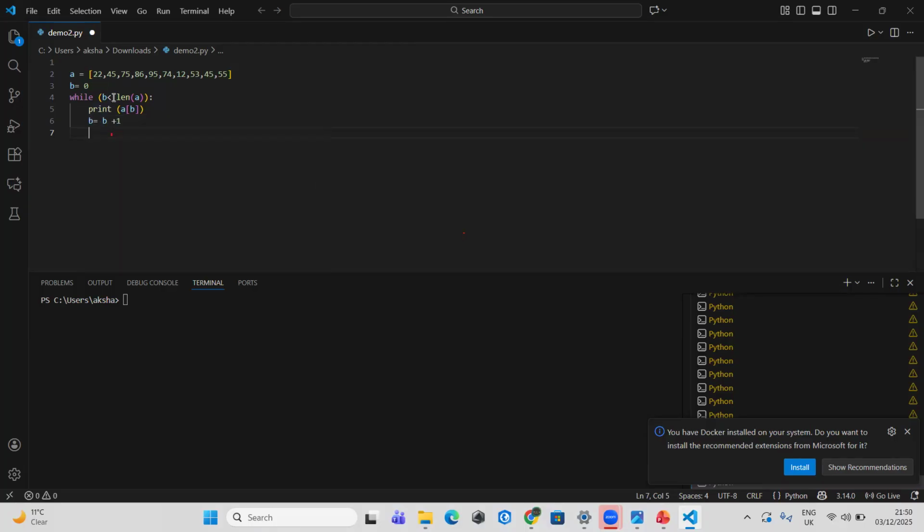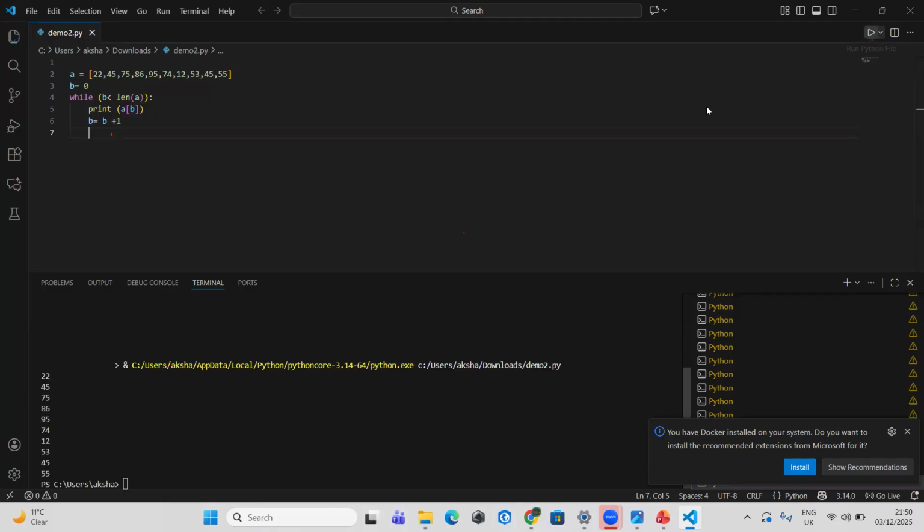So b, at the moment it is 0. It will start from 0. And I want it to go up till 9. So this is 10 and it will go until 9. So at that moment, from this list, print a at 0, then a at 1, then a bracket 2, then a 3, right? If you see, it has given me all the numbers from the list now.